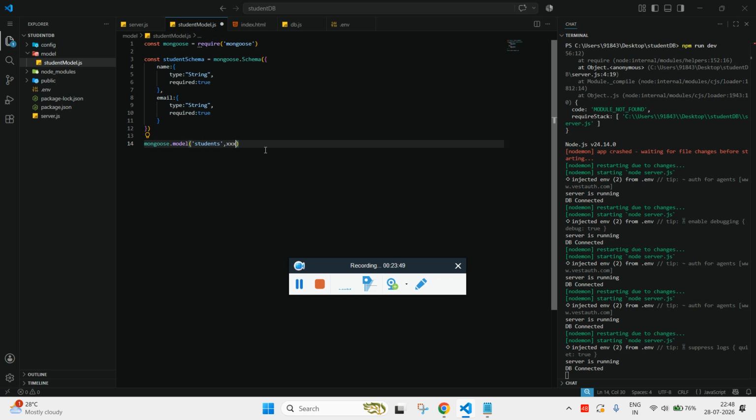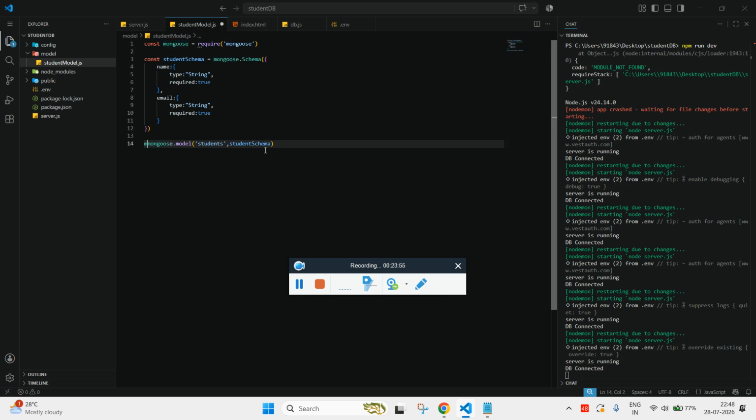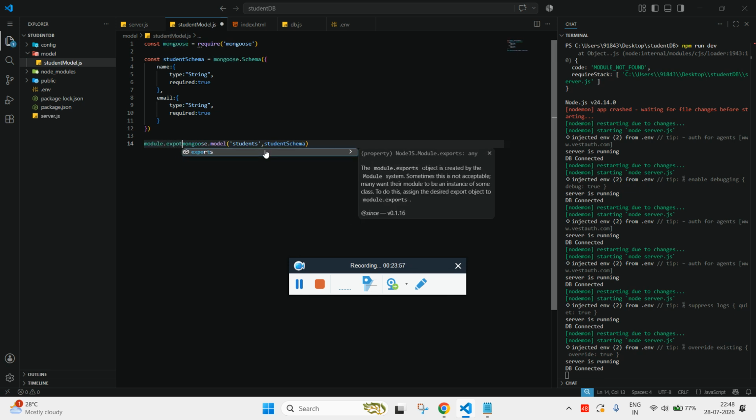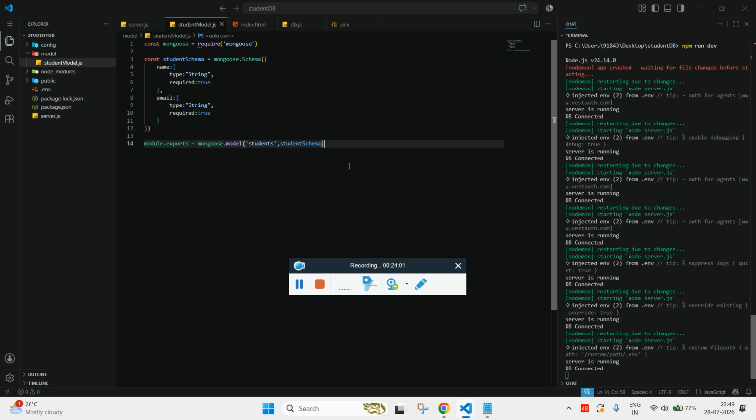And make sure whenever you create a separate file, you should export it. So module.exports. So this is how we create schema. This is how we connect our database.